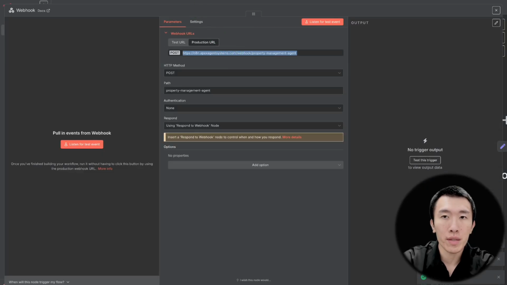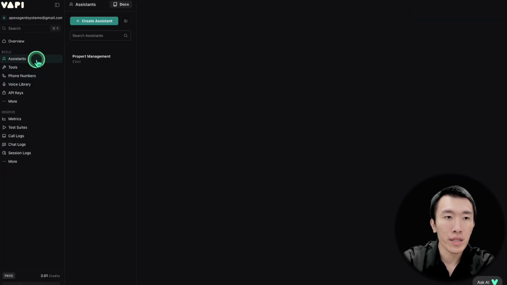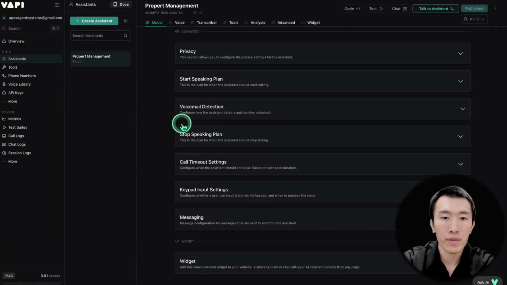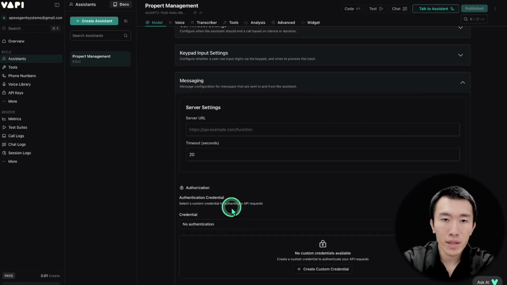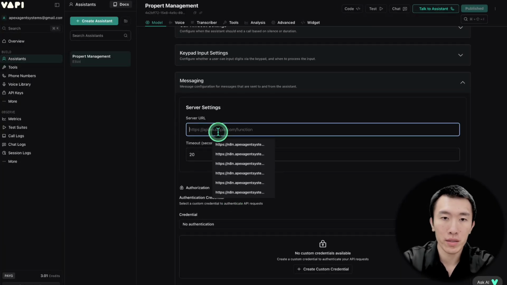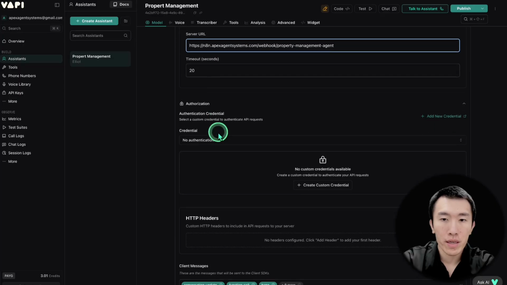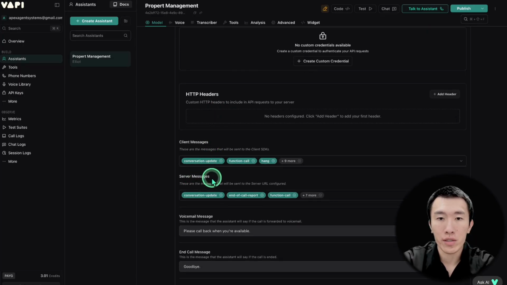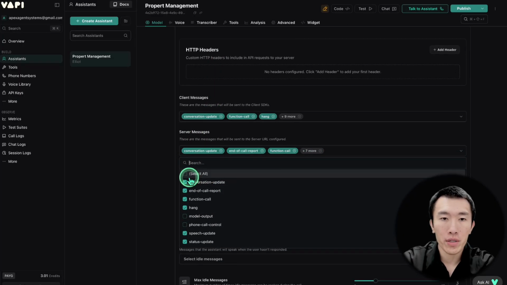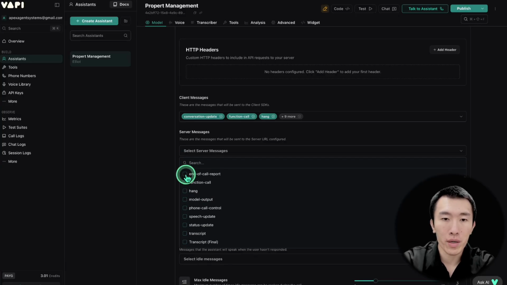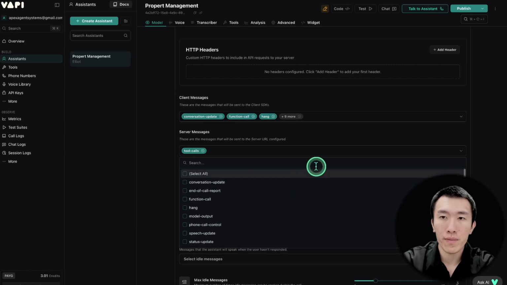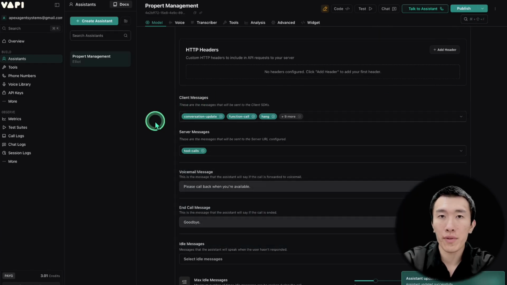Then go back to, I believe it's VAPI, and click on assistants, and scroll all the way down to the messaging section. Then we're going to paste it for the server URL. Perfect. Then scroll down a little bit to the server messages section. Click on this. Now we're just going to click select all twice to uncheck everything, because all that we want to track is the tool calls. We don't need all the other information. So that looks perfect. Then we're going to hit publish, and make sure that everything saves.